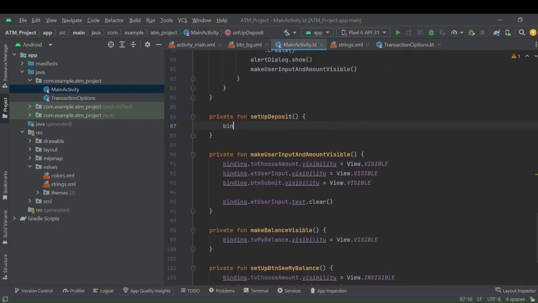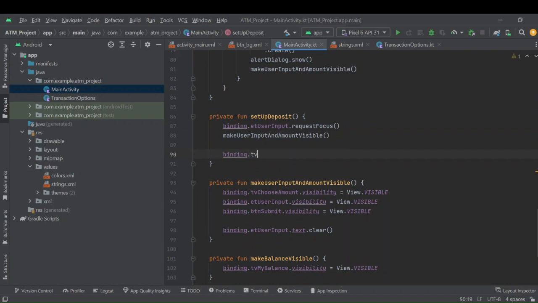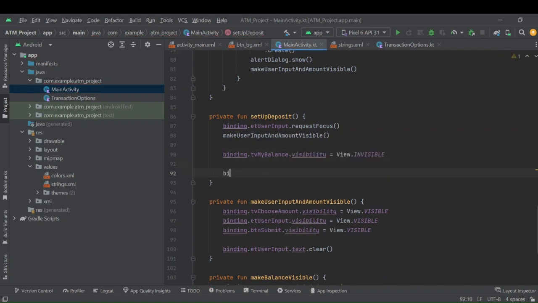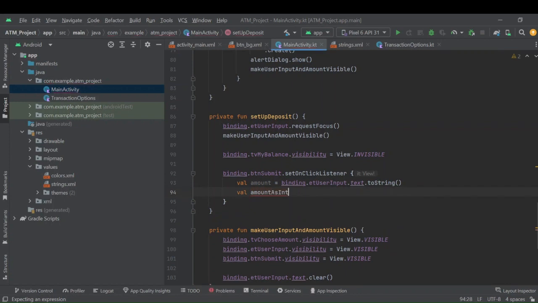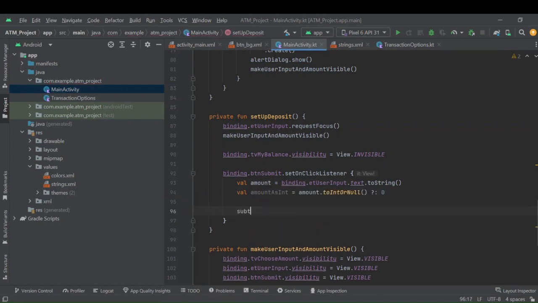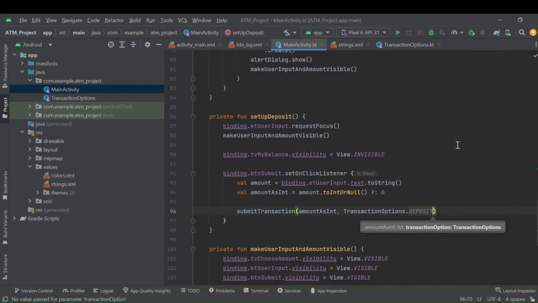Now let's create it. Let's access the user input. Let's now make the user input and amount visible. Let's access the TV balance and make that invisible. Now let's go to the submit button. Amount, like we did last time. Again, amount as int so that we can avoid new pointers. And just call the submit transaction function and pass amount as int and our transaction options, and let's pass the type deposit.